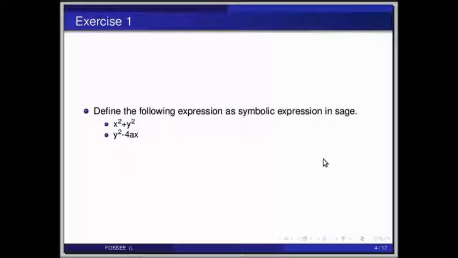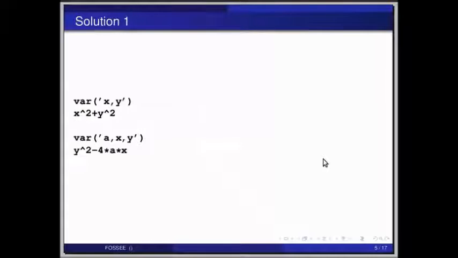The solution is on your screen. Here is var within brackets x comma y, then x square plus y square, that is x caret 2 plus y caret 2. Then next is var a comma x comma y, then y caret 2 minus 4 into a into x.